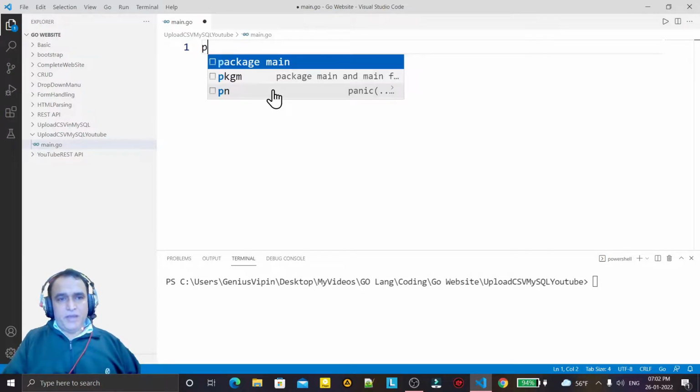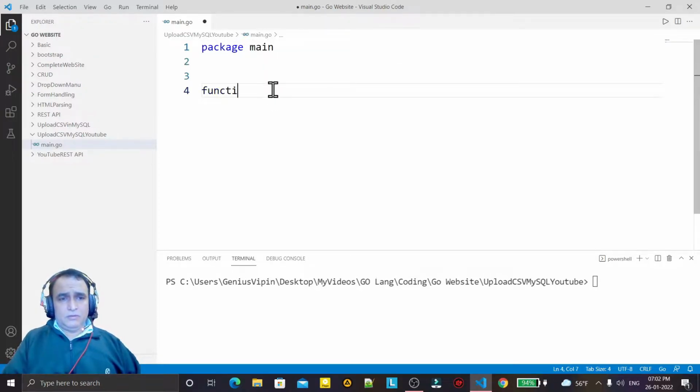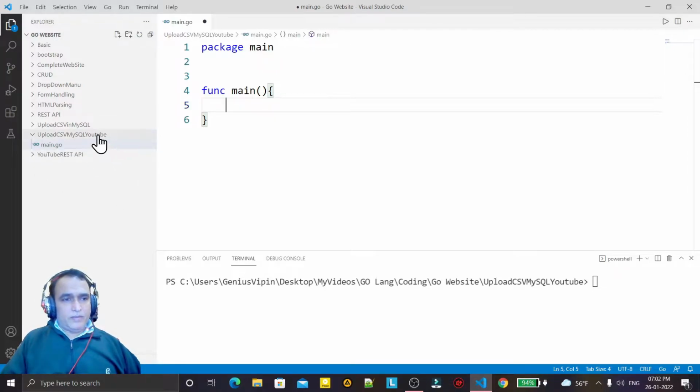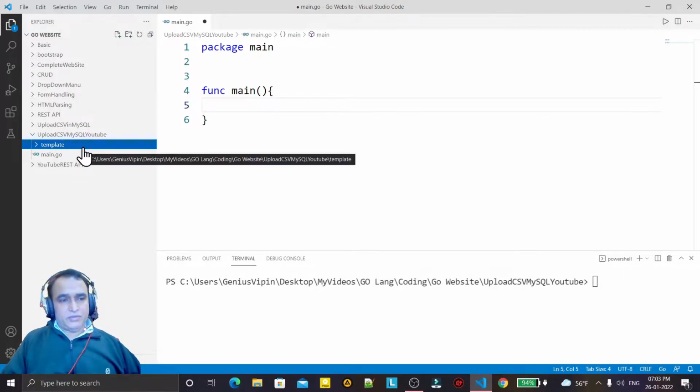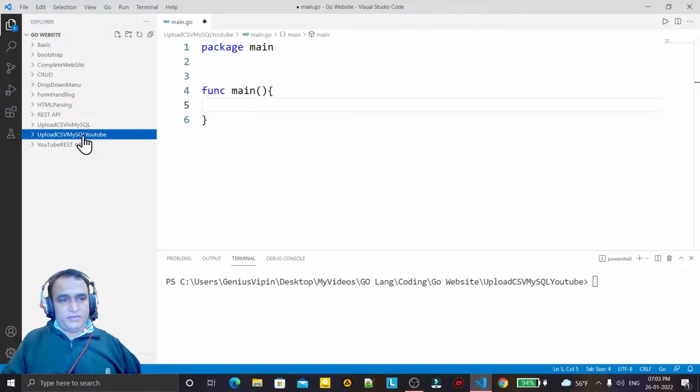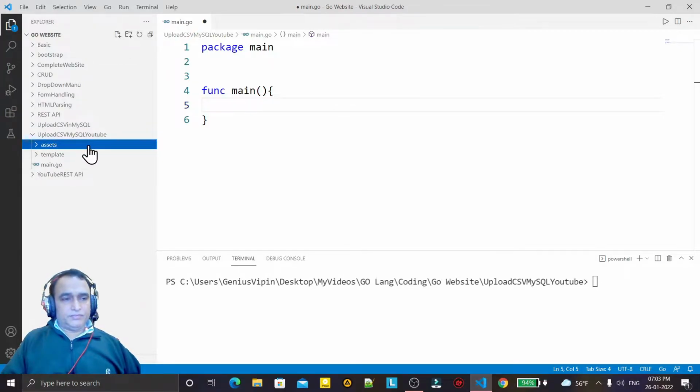So here I'm taking a package main and function main like this, and because I want to use an HTML page also, I'm creating one directory, that is template, and I will store the HTML file here, and I take one more directory that is called assets. I will store the CSV file that I will upload from the HTML page in this assets directory.